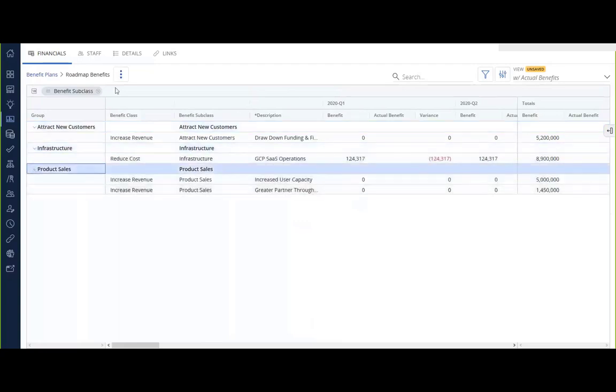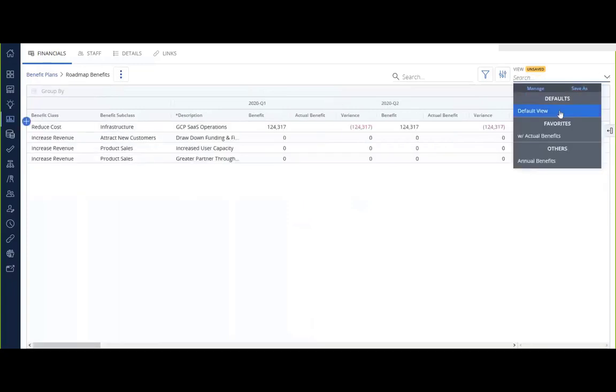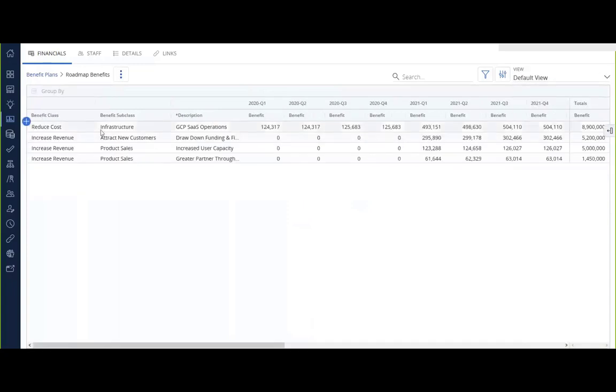But if I remove that, we can see that you have the same types of information that we had before. In this case, we have information about the savings from the Google Cloud Platform SaaS operations, as well as other features that we intend to introduce. I should point out, none of these numbers are real. This is all demonstration data set up for that purpose.